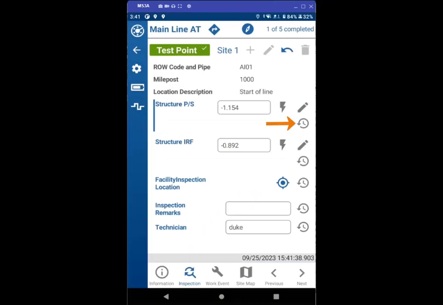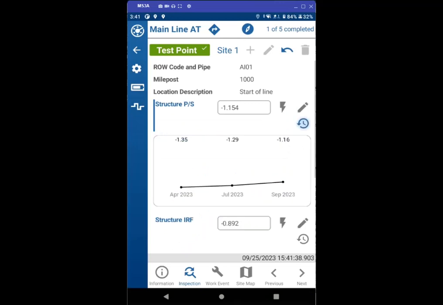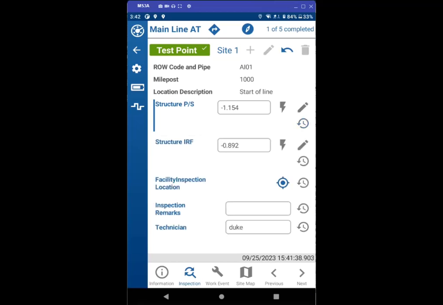There's a clock icon. You double tap that. This will give you previous readings. These are sent from PCS, and you can have as many as you want. In this case, I have 3, and it gives us the date of each one. We'll double tap that to close it.